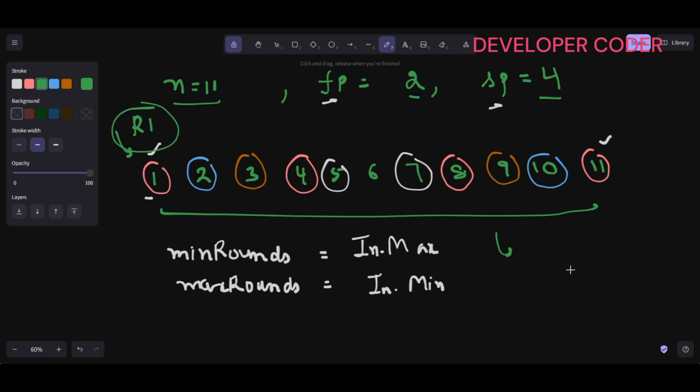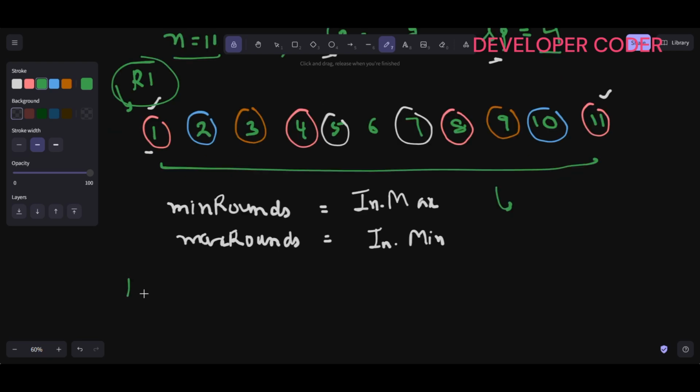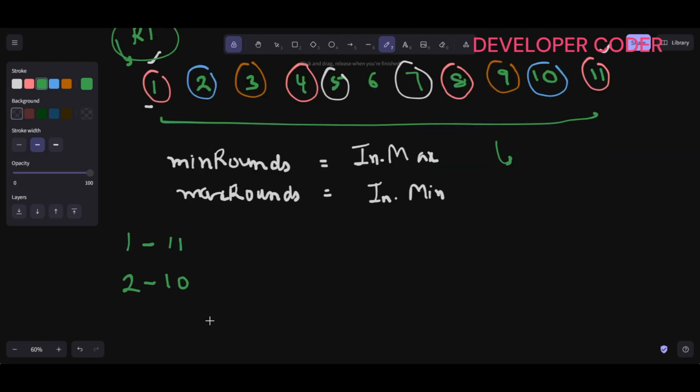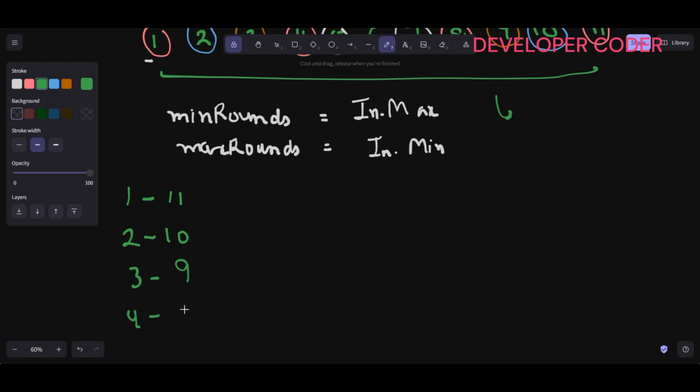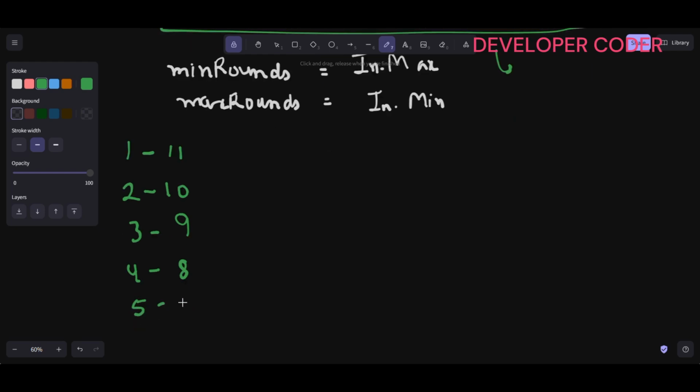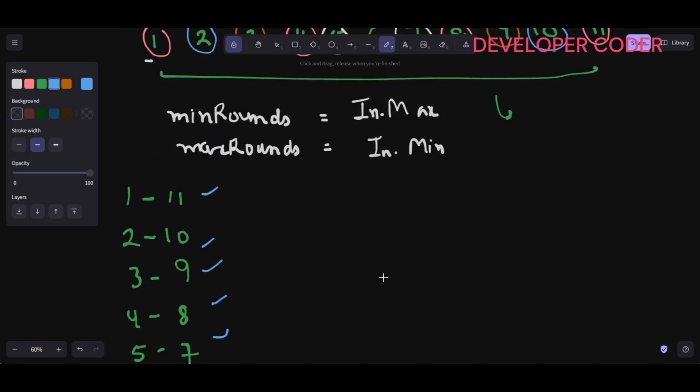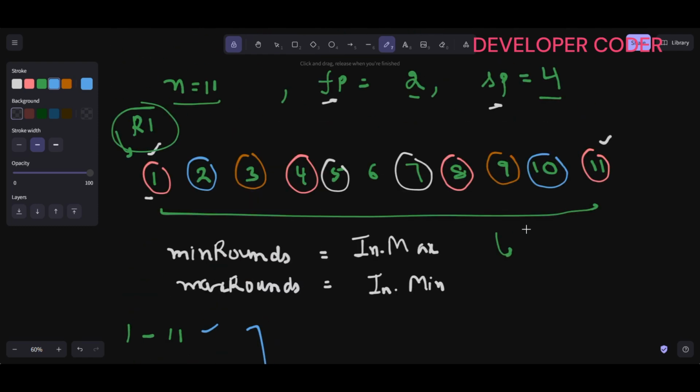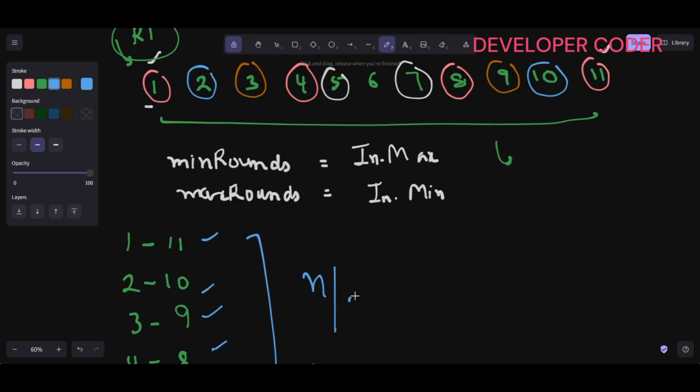Right now, if you see how many total pairs there are: 1 and 11, this is one pair. 2 and 10, one pair. Then 3 and 9, one pair. Then 4 and 8, one pair. And then 5 and 7, one pair. So a total of 5 pairs are there. How do I get that in short? I can say n divided by 2, because in each pair we have two values. So n, 11 divided by 2, gives 5, which is the total number of pairs.